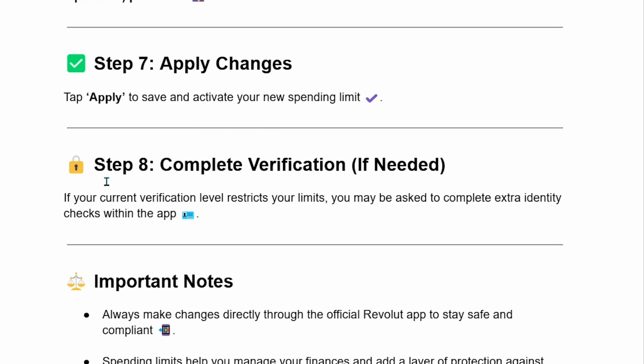For the final step, complete verification if needed. If your current verification level restricts your limits, you may be asked to complete extra identity checks within the app.